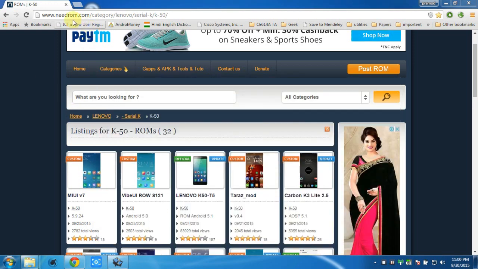So for installing custom ROM, there are a couple of steps. First step will be to find out the custom ROM for your phone. To start with, this is a good website, www.needrom.com. I have given the link in the description. From there you can go to this website. Today I'll be using my phone Lenovo K3 Note to install the custom ROM. So these are the ROMs for my phone, K50.